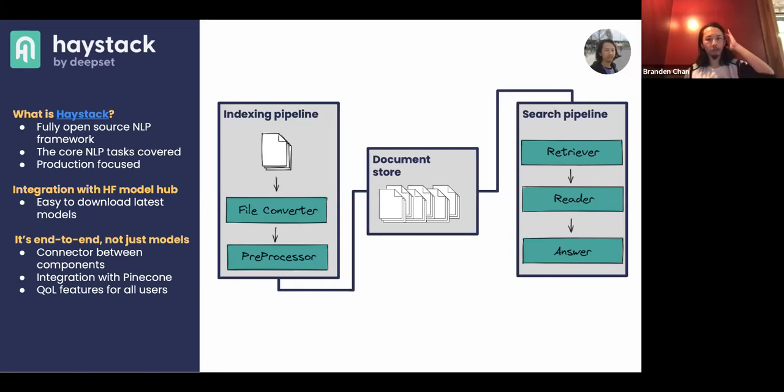I want to mention here also that we have an integration with the Hugging Face Model Hub. Some of you might be familiar with this model hub. This is where a lot of transformer models are kept, and our integration makes it super easy to download the latest models. All you have to do actually is to change a single name string, and you can automatically download and start using a model that was uploaded.